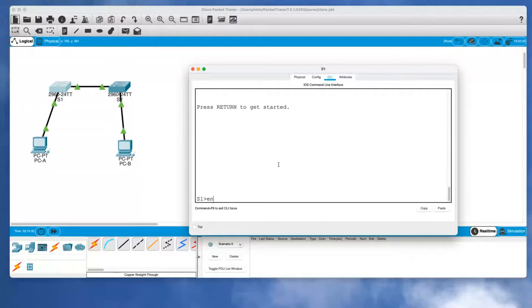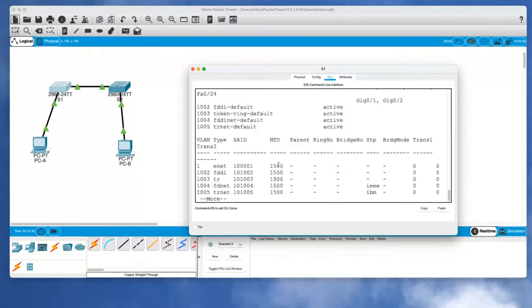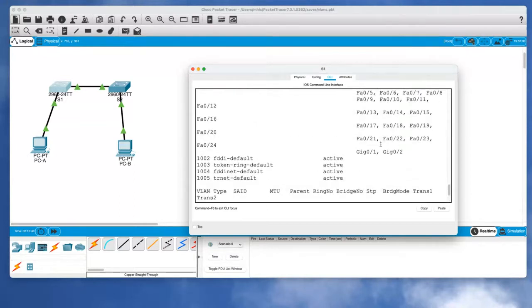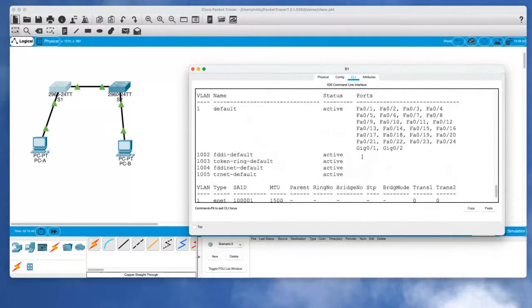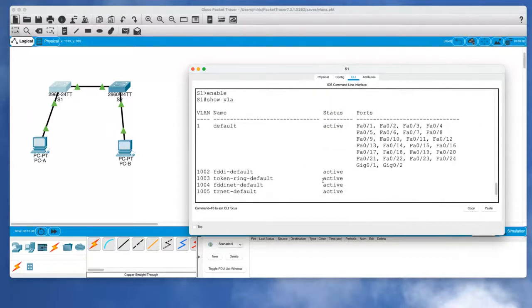And what I want to do is go to the privileged exec mode and do a show VLAN. And we can see that, oh, it scrolled up to the top of the screen. And maybe if I make it a little bigger here, there we go. So we see all the ports are assigned, all ports 1 through 24, and the 2 gigabit ports are assigned to VLAN number 1. The default VLAN, no configuration on the switch yet.